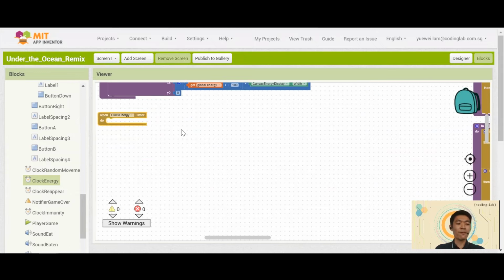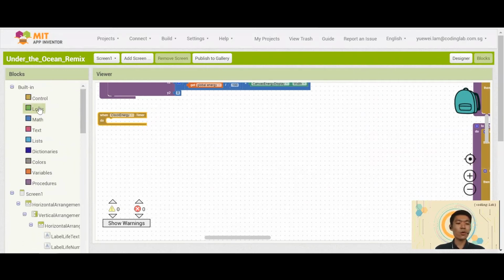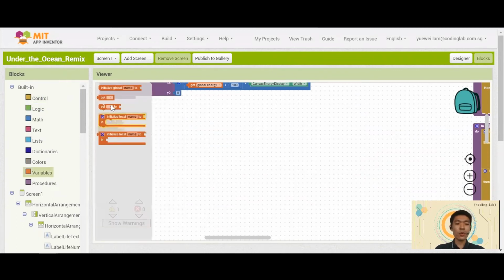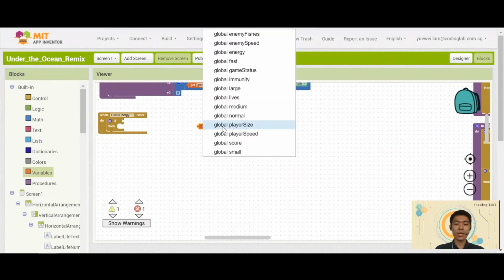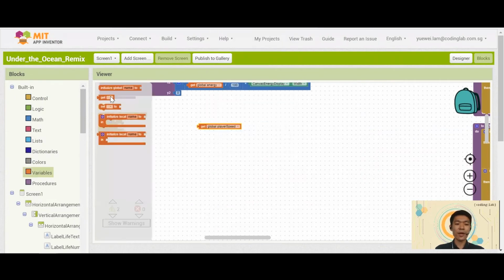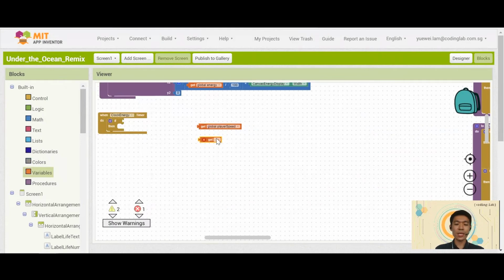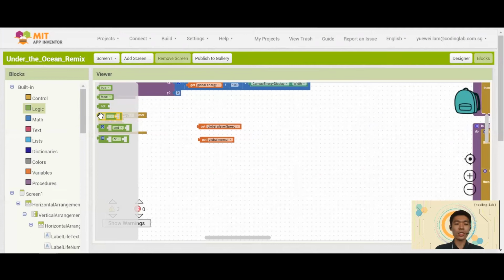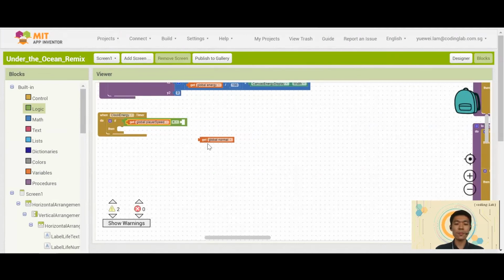Now, if our fish speed is set to normal, then we want to go ahead and increase our energy bar. So once again, we need to check our conditions. We can go over to our control and look for the if then block. We want to compare our player speed with the value normal. So you can set this to normal. To compare if they are equal, we can go to our logic. We look for the equal sign and we can fit our player speed and our normal speed.